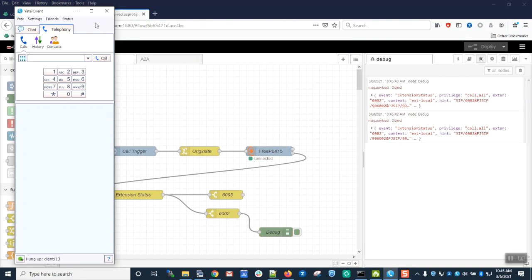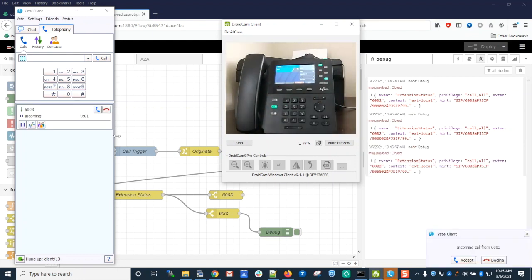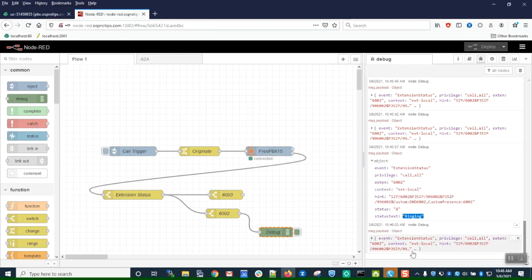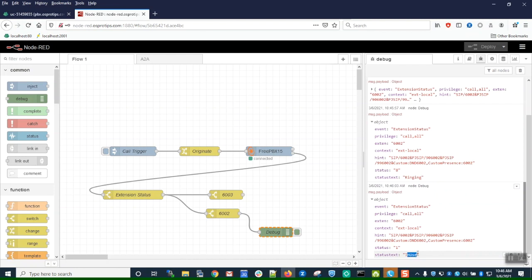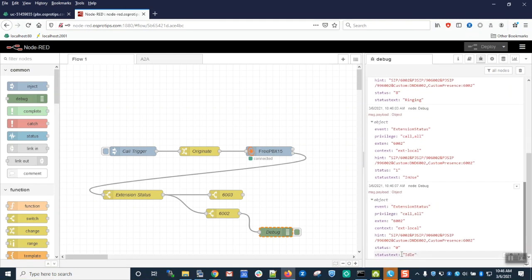Of course, that was not a great example. I should have called the other device. 6002. So if I dial 6002 from my hard phone, we see a ringing event here. That call. It's now in use. I hang up that call, back to idle. But we're only seeing events for 6002 because that's what this change node is filtering for.